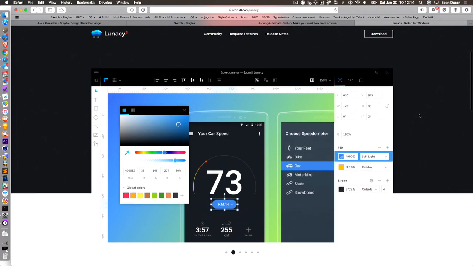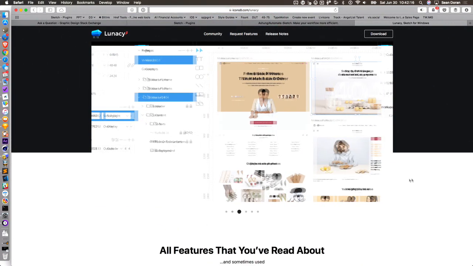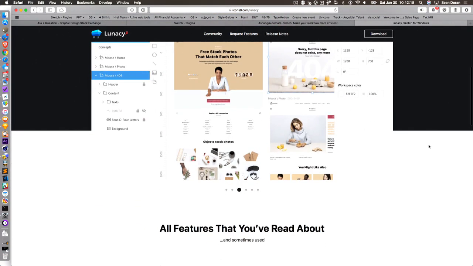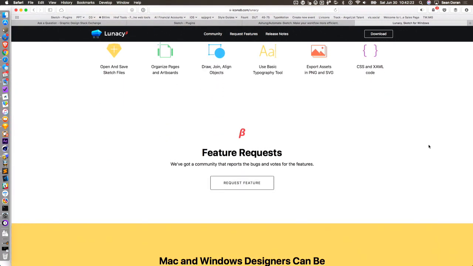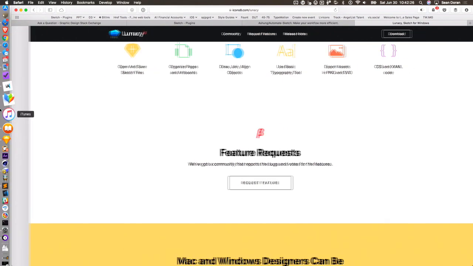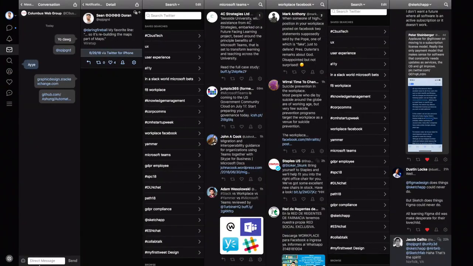And it is a free Sketch viewer. You can do some things, but I wouldn't trust it all the way. But if you really had to open a Sketch file and you don't have a Mac on hand, this is one way to do it.